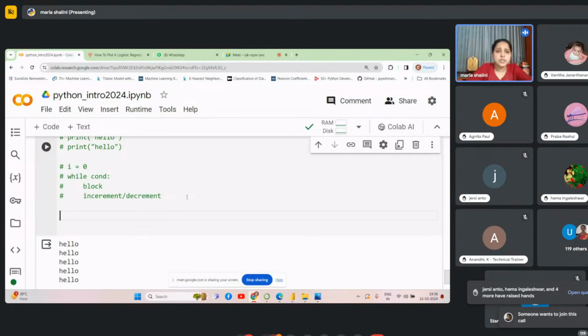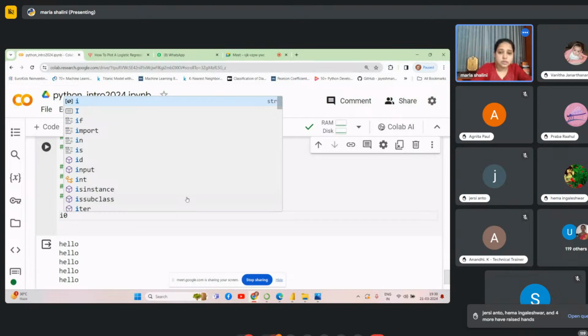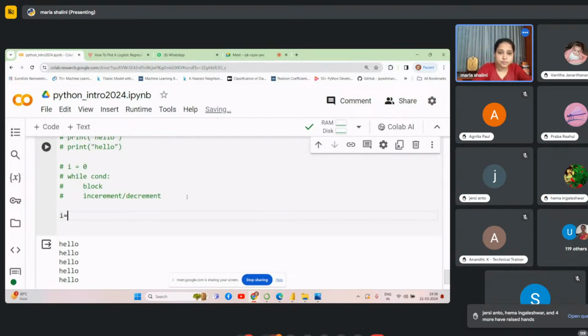Okay, so how can I do this task? How shall I print hello 10 times? So initialize with 0, then with while you have to set the condition: i should be less than or equal to 10. So it will start from 0 until 10. And you have to end it with a colon, and then only the indentation will be maintained. Then I'm going to print hello.